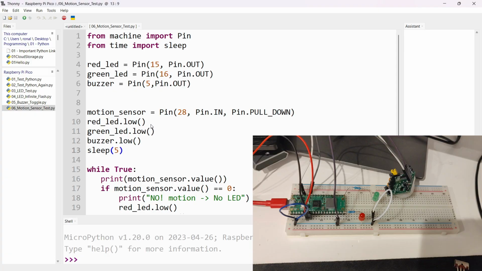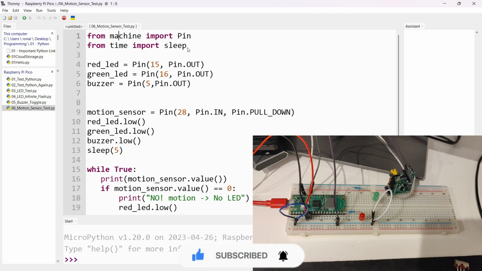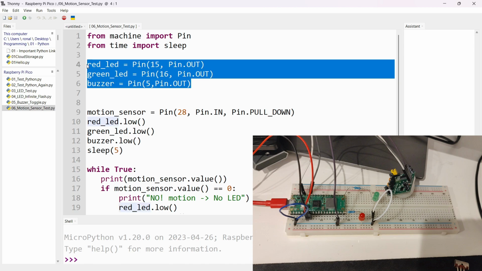Welcome back. So this is the motion sensor fully working. Just wanted to quickly run down what I've done here. So again, from machine import Pin, gives me pin functionality. From time import sleep, so I can pause my program when I need to. The LED stuff and the buzzer stuff is exactly what I had in the previous programs when I was testing it.